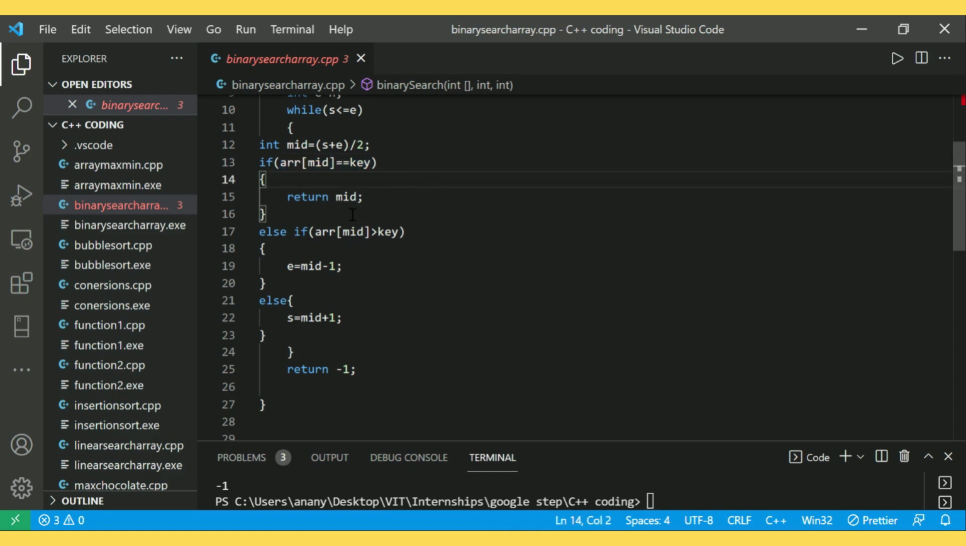But if this is not true, else if we have to see if the array mid is greater than the key. Now, if the array mid is greater than the particular key given by the user, then end is equal to mid minus 1. So we have to kind of swap it, like we have to bring it back. And otherwise, if that is also not true, then we have to say that s equals to mid plus 1. So one step forward we have to take it. And if nothing is true, then we have to return minus 1, like the element is not found.